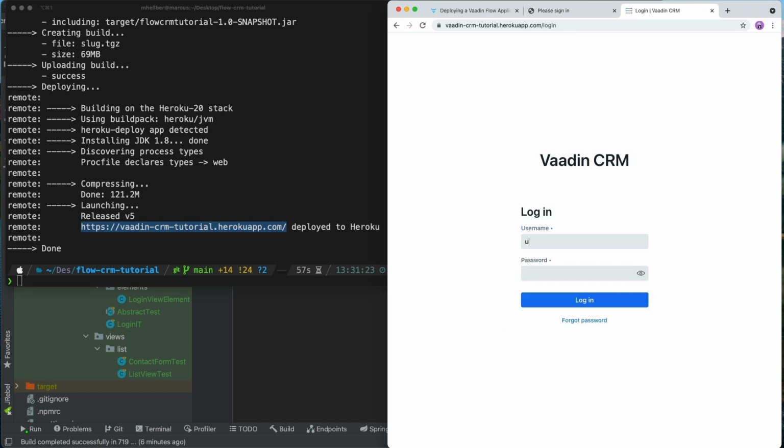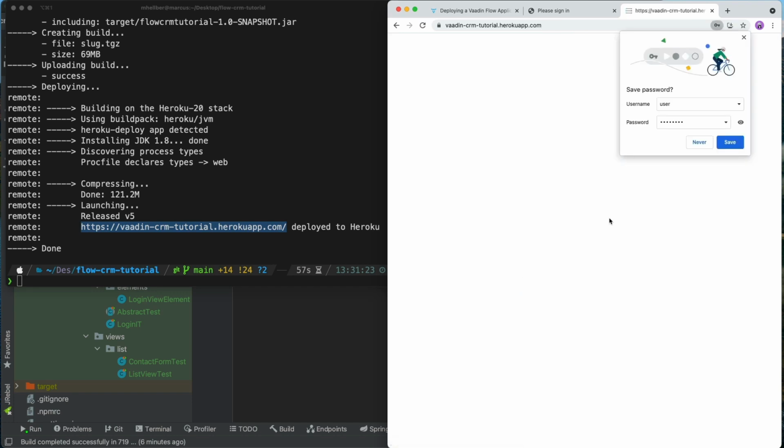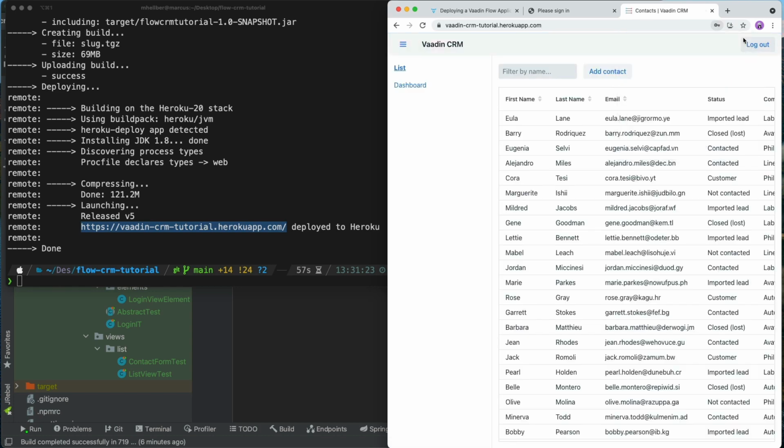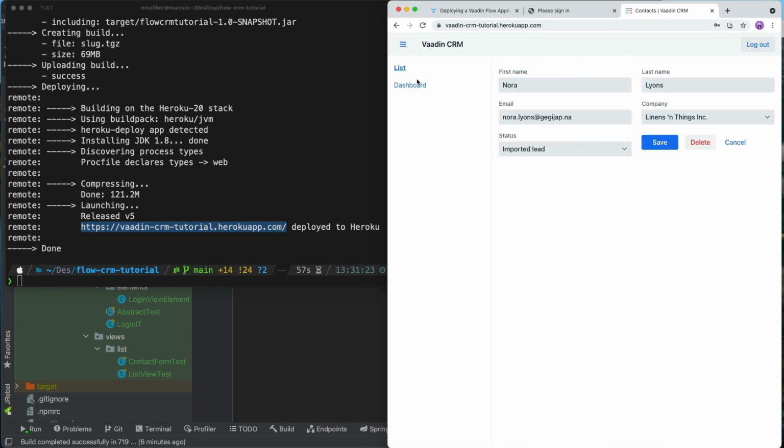So we have our app up and running. So we'll type in user, pass, login, and sure enough, here is our application running on the internet.